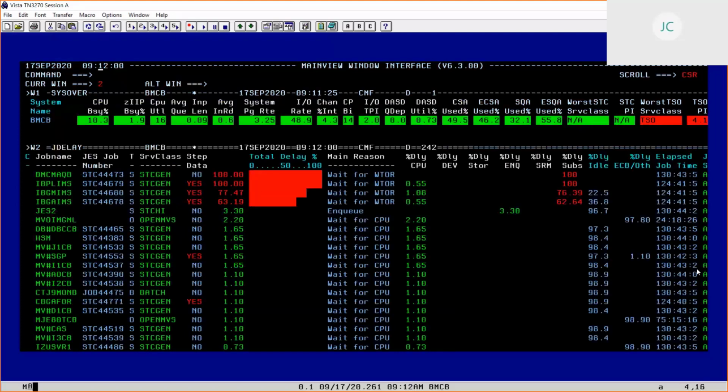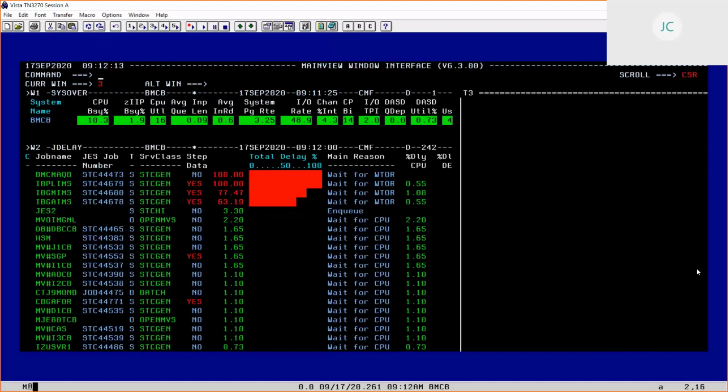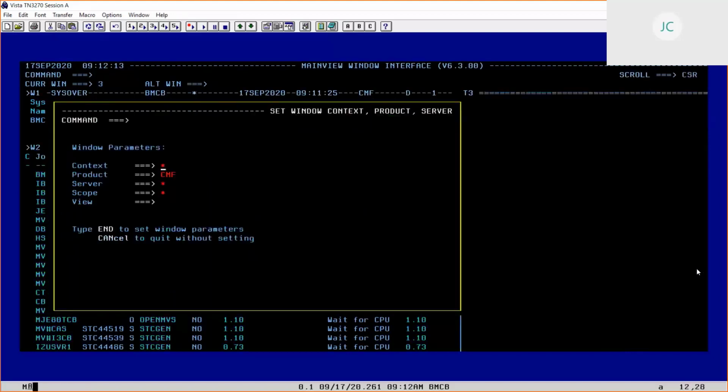Now I also can do vertical splits. So if I do a VS, and I'm going to put my cursor where I want to split it, let's say I want to split it over here, what I can do then is do another set command. And in this case, I want to see BMCB again. I could have said BMCA or all. It doesn't matter. And I'm going to look at a view called DevStat for device statuses.